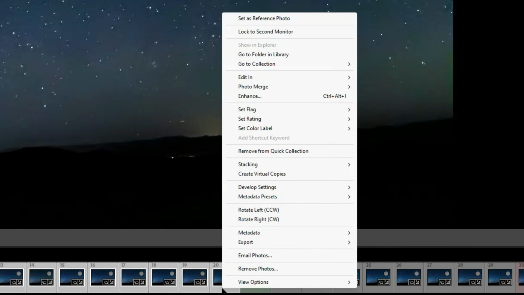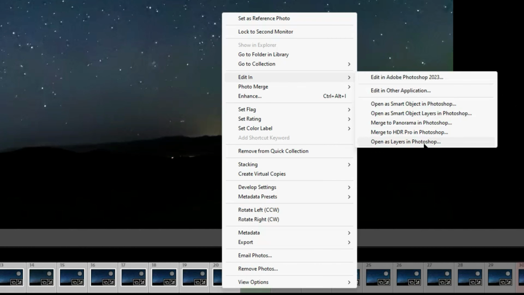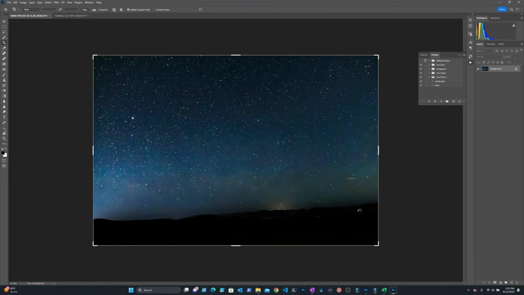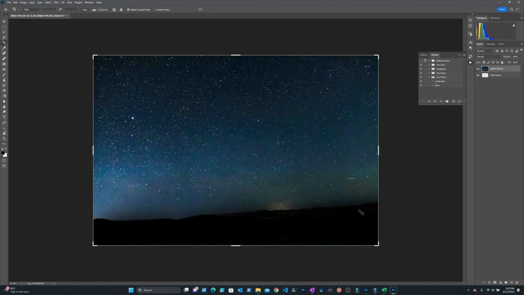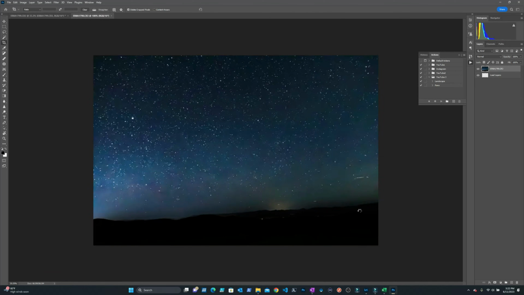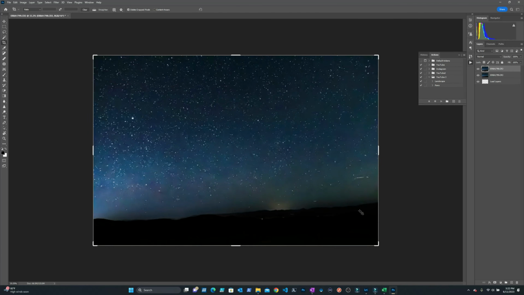I'm then going to right mouse click, go to Edit In, and then Open as Layers in Photoshop. This process is going to take a couple of minutes for all 20 of the images to pop up. The flashing that you see is perfectly normal. If you look on the far right hand column, you're going to see each one of those images are being opened up as an additional layer in Photoshop. So just let it go until they're all loaded.